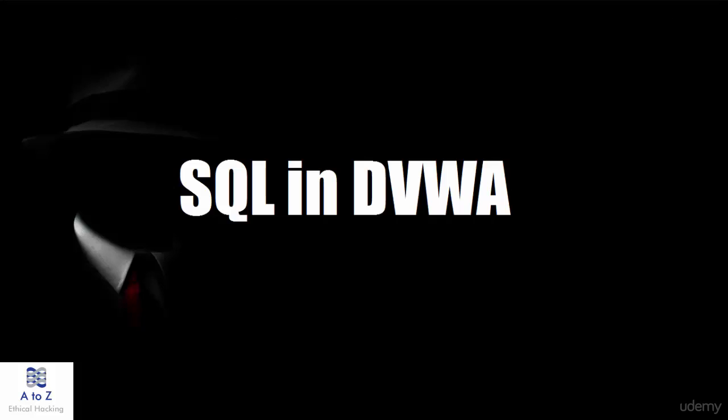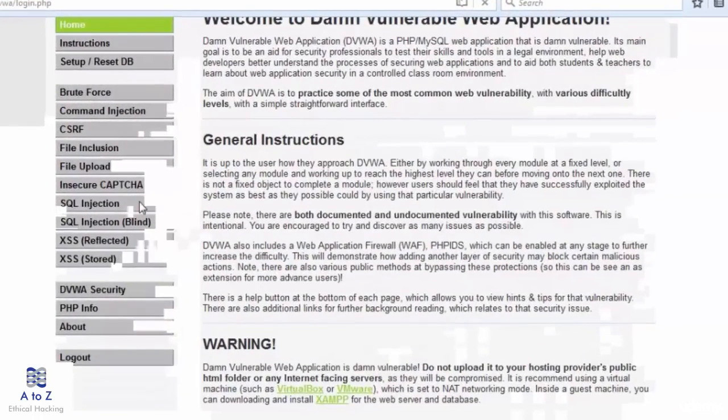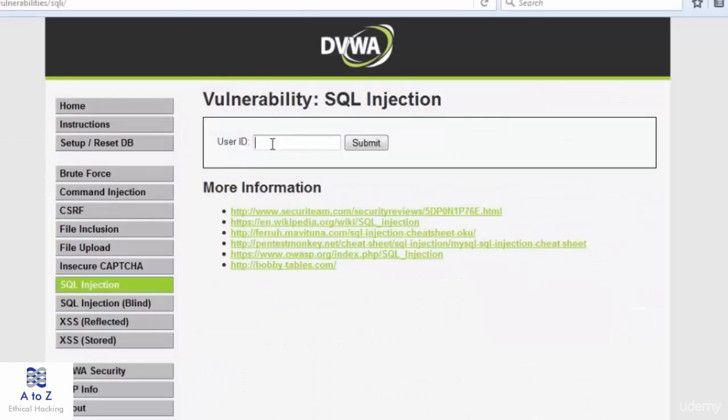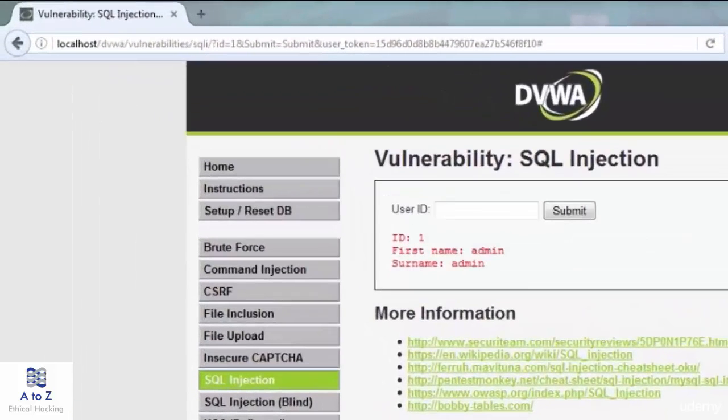In the browser, open DVWA, that is localhost/dvwa. Here login with user ID admin and password is password. Now we are on the home page of DVWA. Navigate to SQL Injection. Input 1 into the text box and hit submit. The web page prints ID, first name and surname to the screen. So this is a PHP select statement.